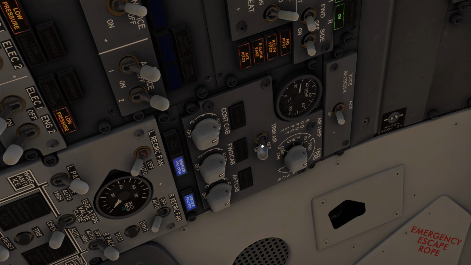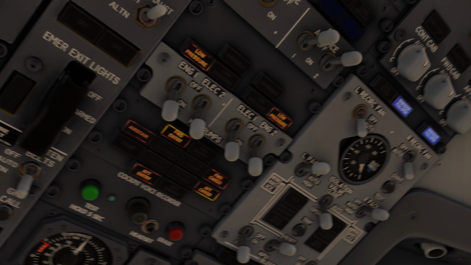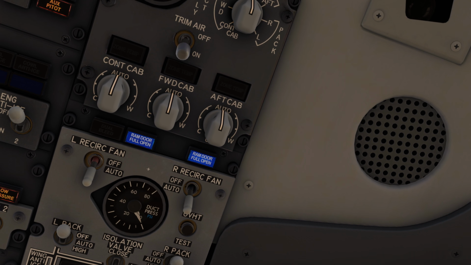So the trim air is going to be on. The zone control switches are set in a specific way. And generally, you want the cont cabin, which is the flight deck, on around A. You want the forward cabin at around the U position, and the aft cabin at about the T position. And that setting is going to normally give you good temperature control in the airplane.